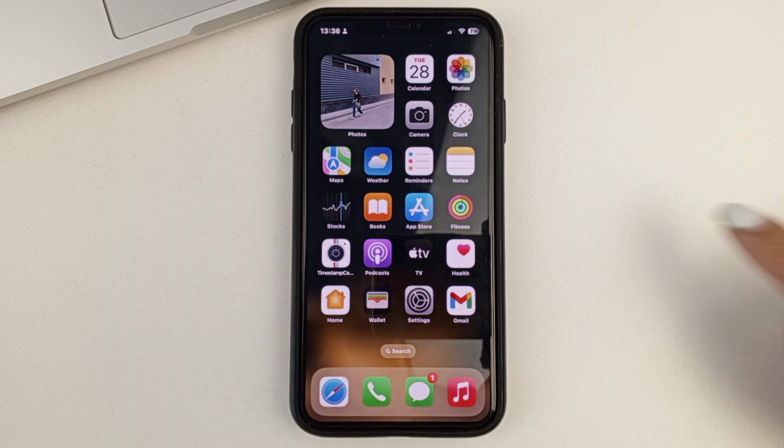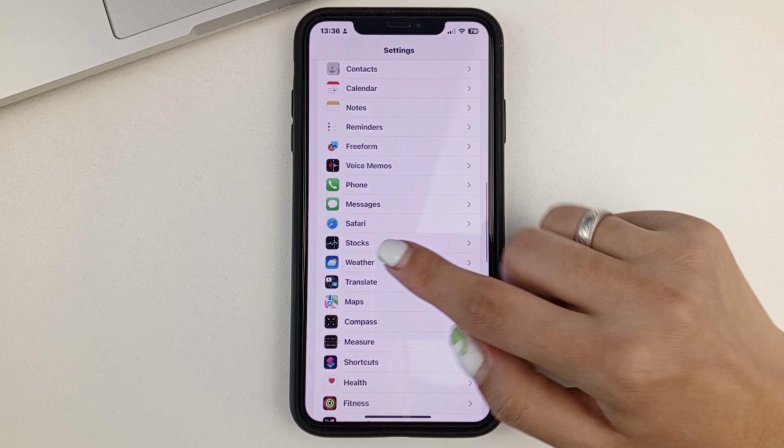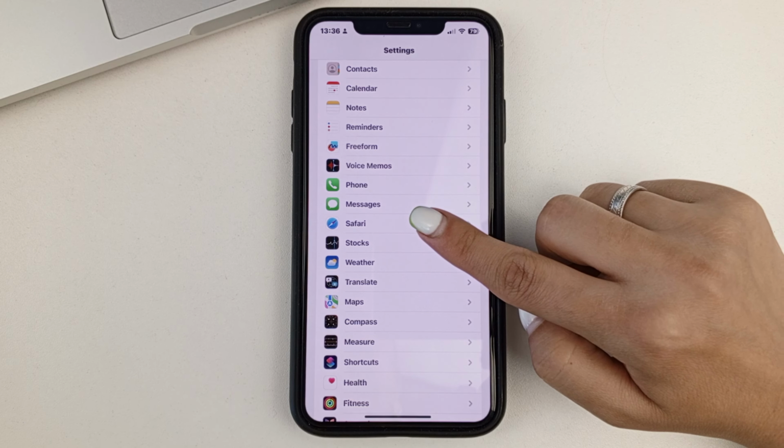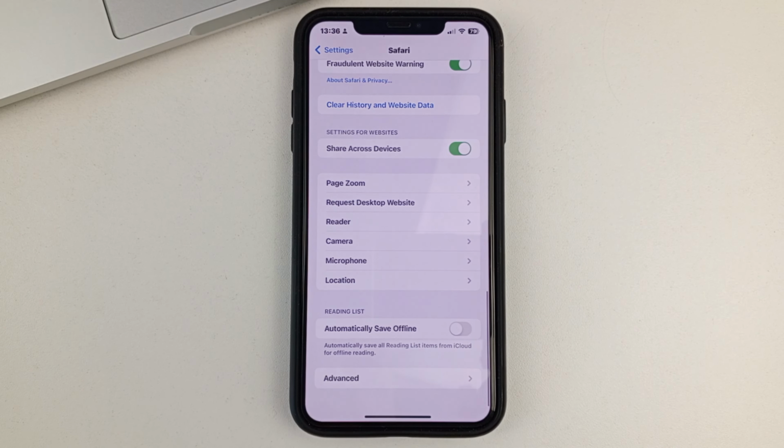First of all, open up your phone settings on your iPhone. Next, scroll down, you'll need to find Safari. Go to Safari. After that, scroll down to the very bottom. At the very bottom, you'll find the Advanced section. Go to that.